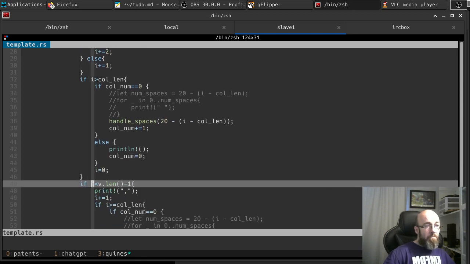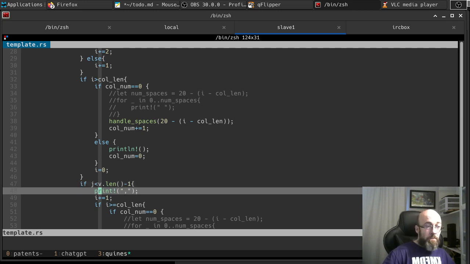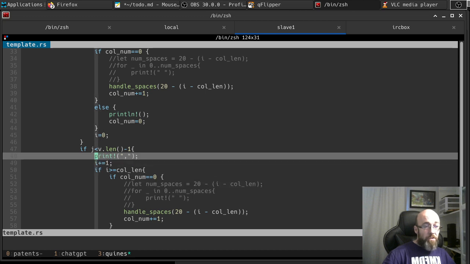And if the J is less than the length of the vector minus 1, in other words, if we're not on the last character, after we print whatever number we just printed, we want to print a comma, because that's how you construct an int array, right? It's like int followed by a comma, followed by an int, followed by a comma, and for the last int in the array, you don't want to print a comma, you just want to close it.